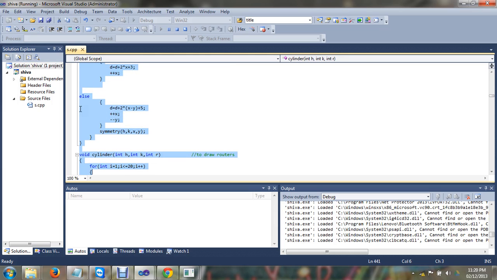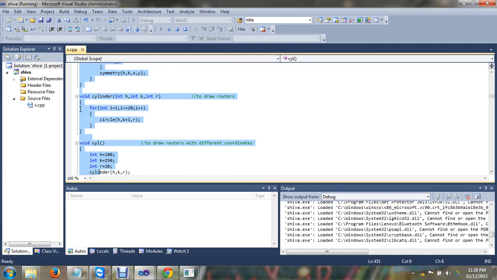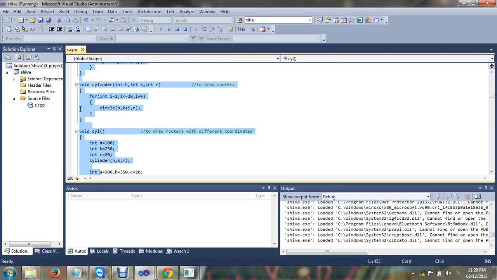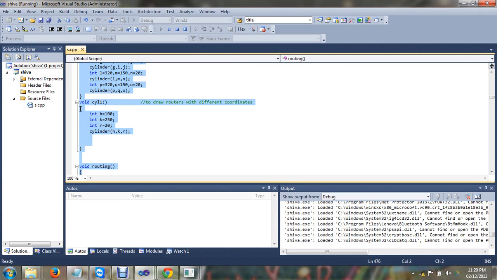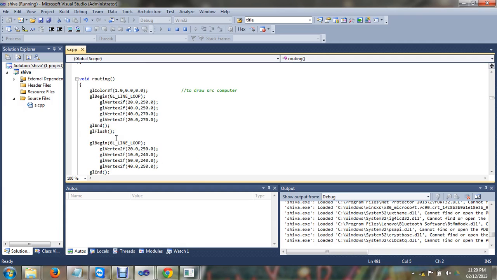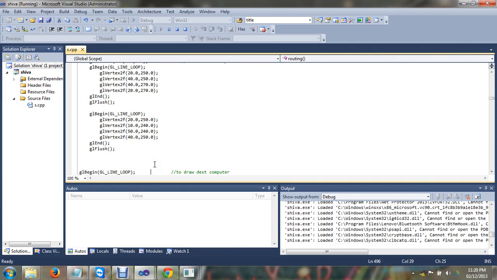This is the code for the cylinders which has been included in the main. We have called CLY in the main, CL1 also. And the other one for the Wi-Fi network is the code included to draw the computers. Here is the code for drawing the computer systems.